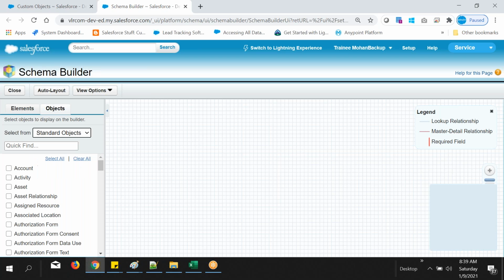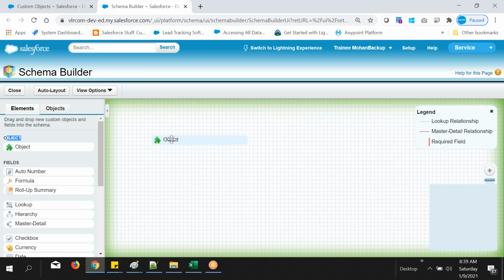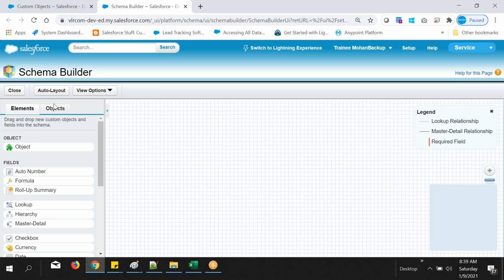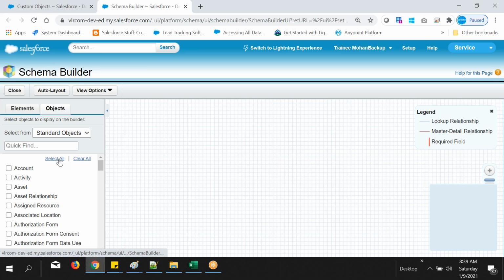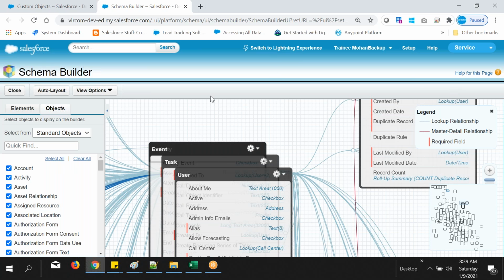Now my intention is I want to create a new object. For that you should use the elements tab. Click on the elements tab, and you can see object is there, right? You can select, drag and drop it. That's it, only that thing you need to do. Now, how to create that object? How to create objects?